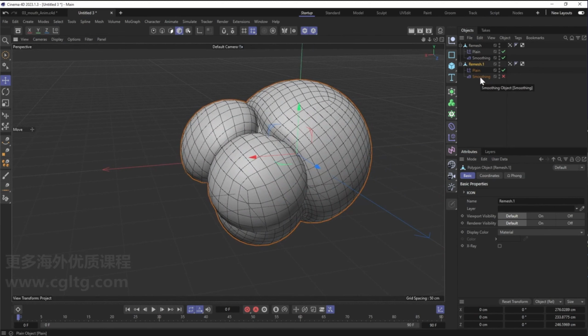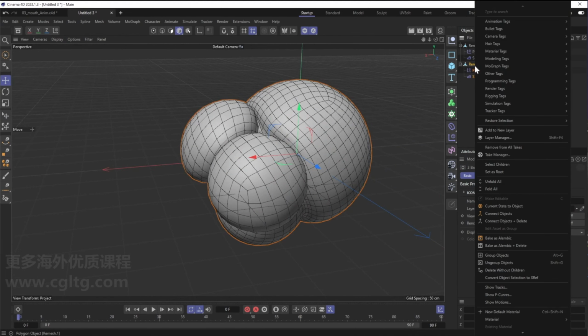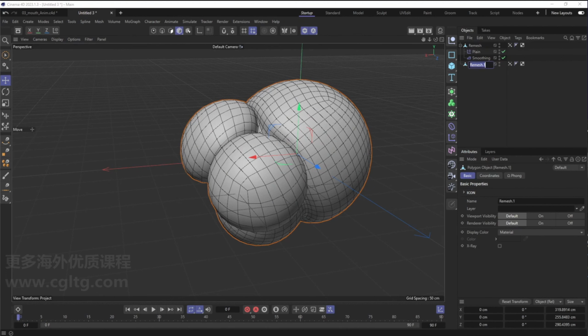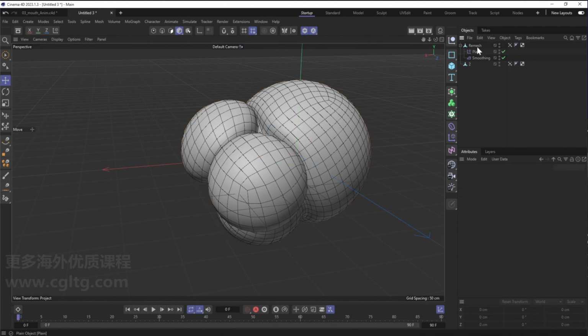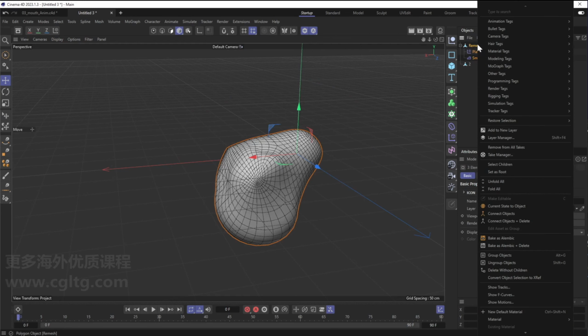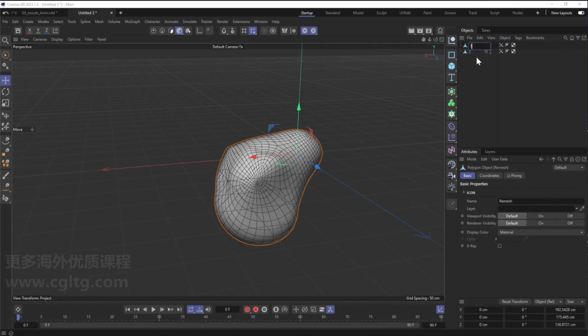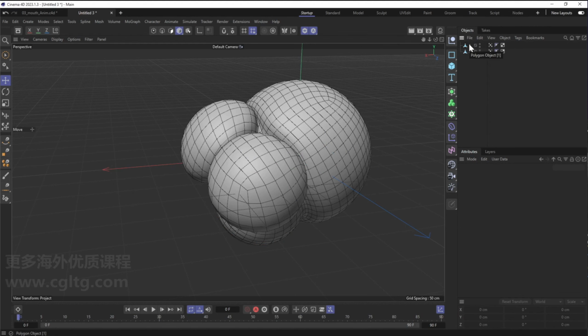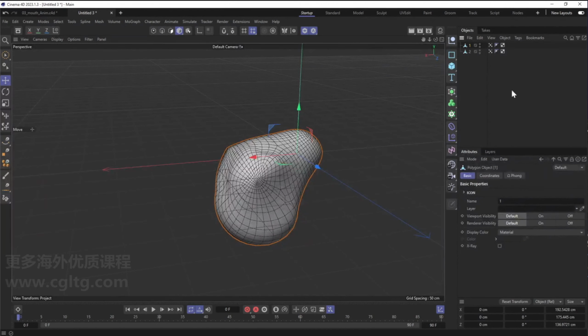Now select one object with all its children, right-click and hit Connect Objects plus Delete. Now it's just a mesh. Then do the same with the other object. And now we have two different states, and we can blend them using a Pose Morph tag.